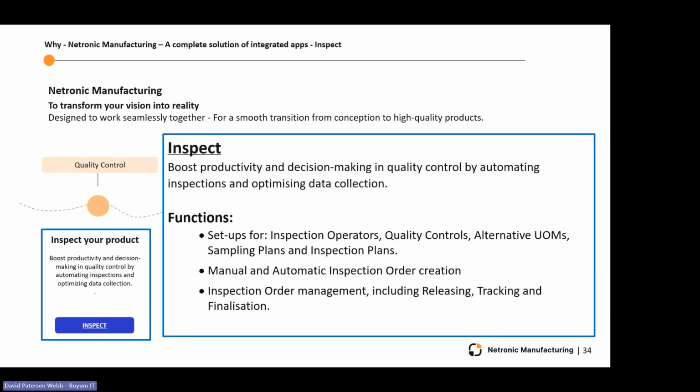And last but not least, we have Inspect. This is used to boost productivity and decision-making in quality control by automating inspections and optimizing data collection. Features include setups for inspection operators, quality controls that include the ability to introduce alternative measurement units beyond those that we see in the ERP, highly configurable quality control, sampling plans and inspection plans, and further features include manual and automatic creation of inspection orders, full management of inspection orders, including releasing, tracking, and finalisation.